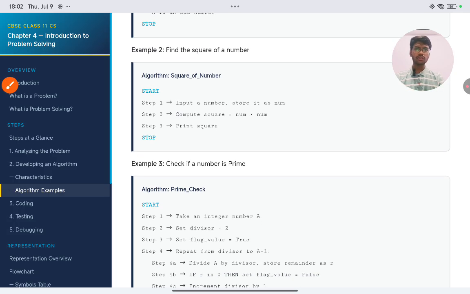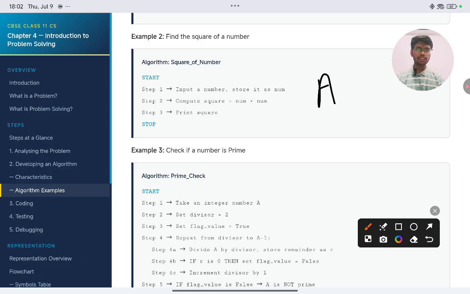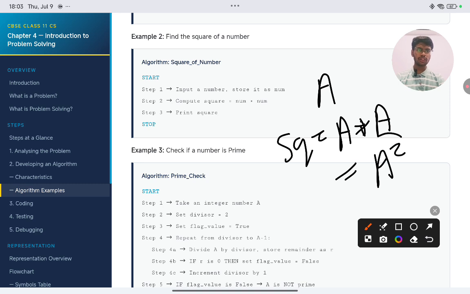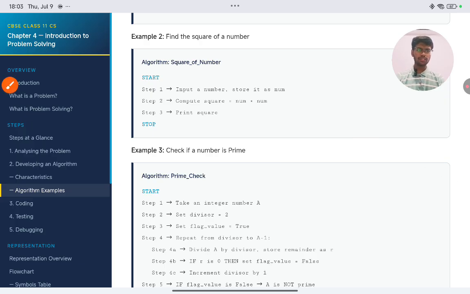Then some other question like this: find the square of a number. What will we do? You take a number, let's say a, and compute the square of the number. The square we store in a value, the square of a number, that is a asterisk a, a multiplied by itself. So it is the square, and print this. Let's say you have 5. The 5 into 5 you did as 25. The 5 square is 25. We know that, right?